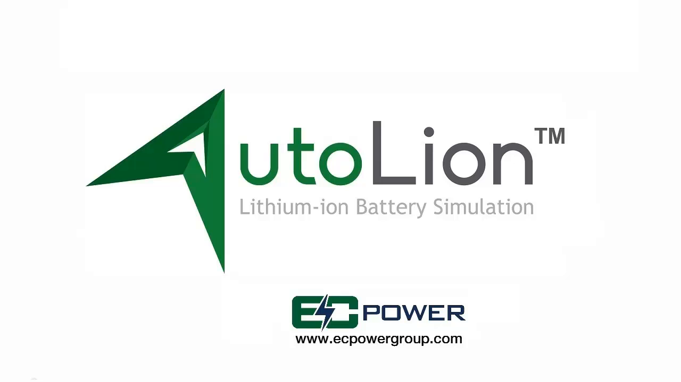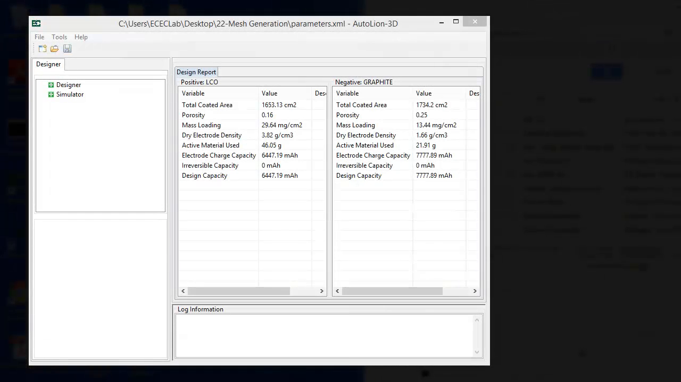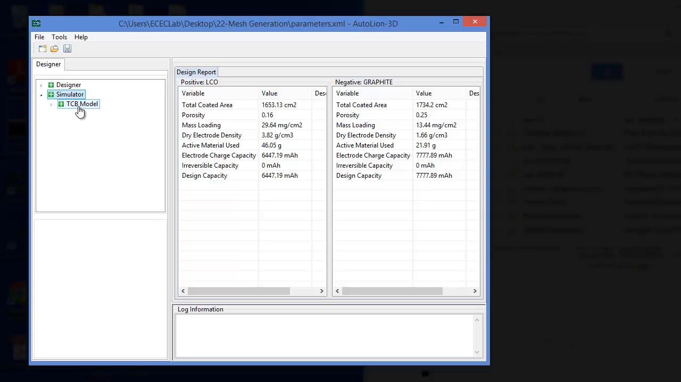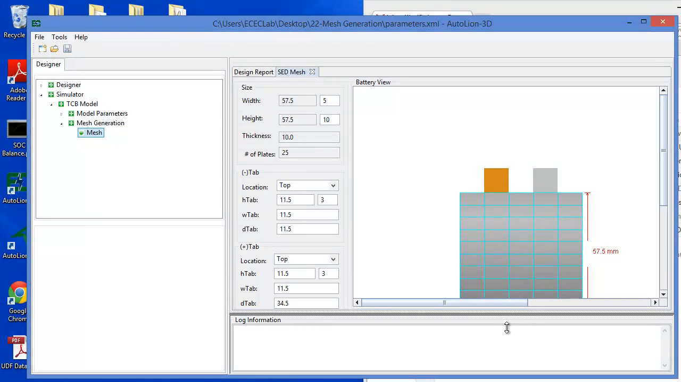In this video, I'm going to go over the basics of generating a meshing script with the AutoLion3D GUI, and then I'm going to show how to use this script with ICEM to generate a fully functional 3D mesh for a battery. To get started, let's navigate to the mesh generation section of the AutoLion3D GUI.